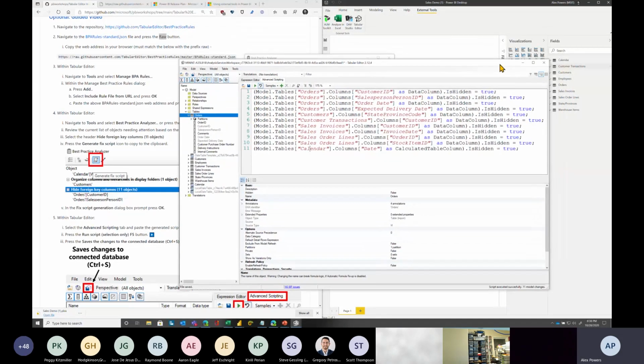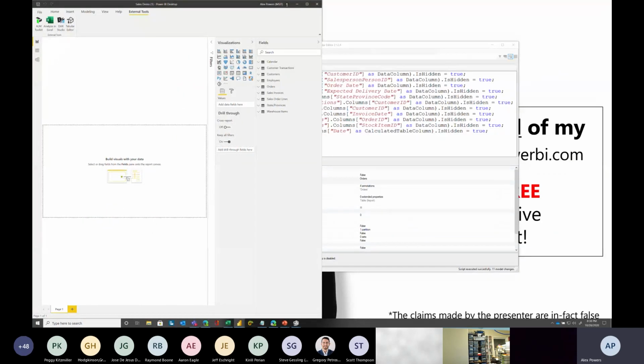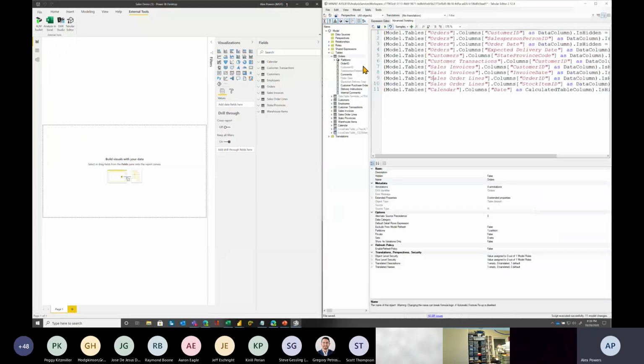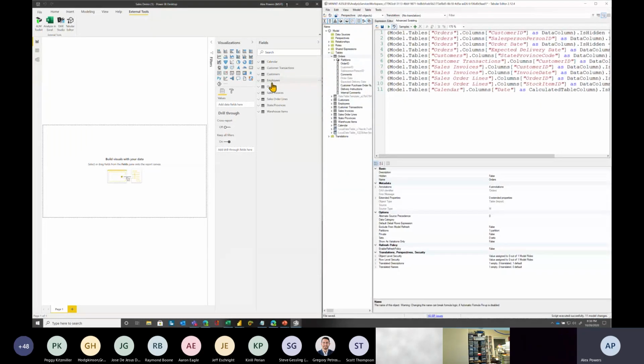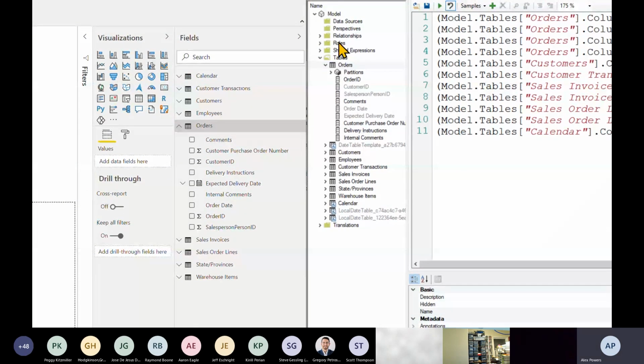So let's take a look here at our Power BI data set then, if you don't mind. I'm going to snap this to the left. We'll snap this to the right. My orders table, these should be hidden. What's going on? Customer ID, customer ID. That doesn't seem right. Salesperson ID, salesperson ID.